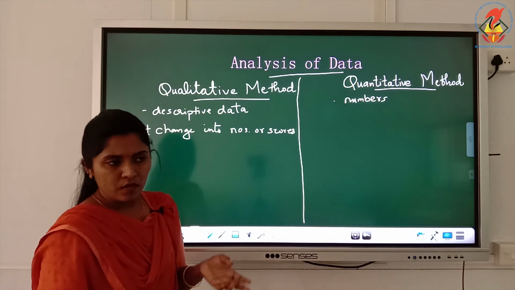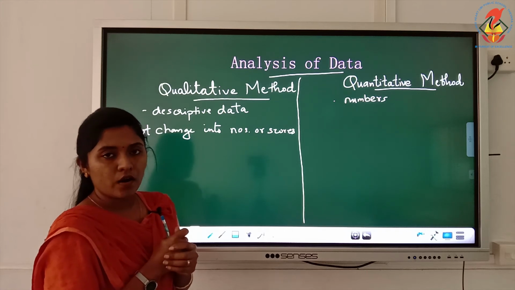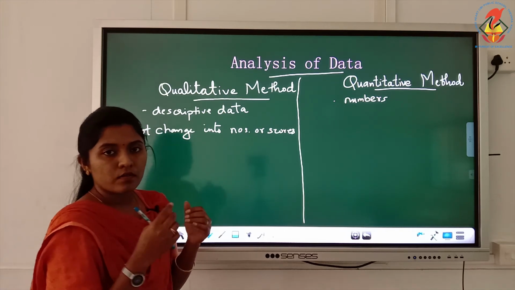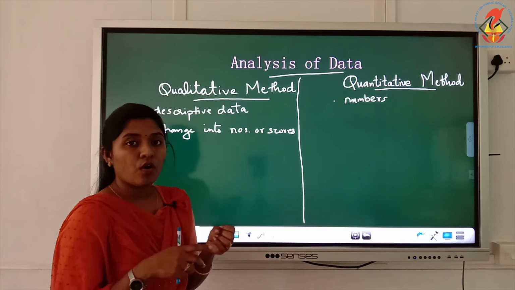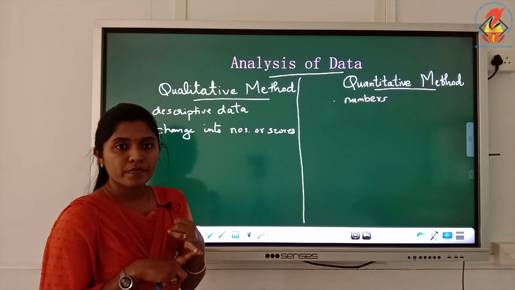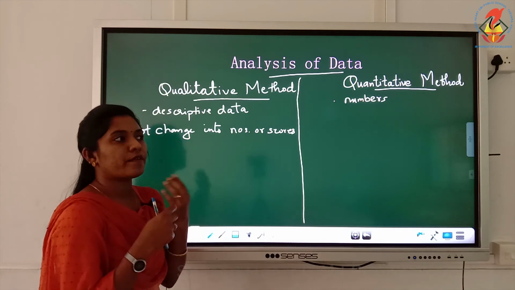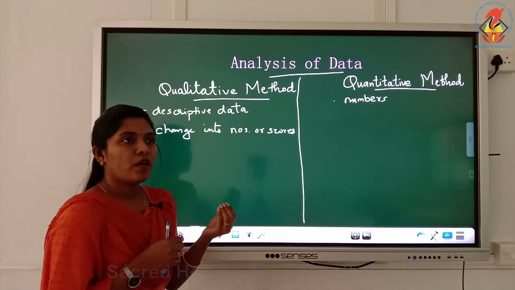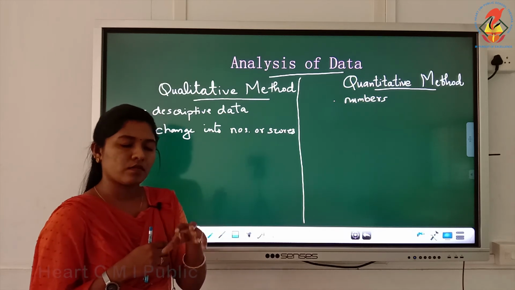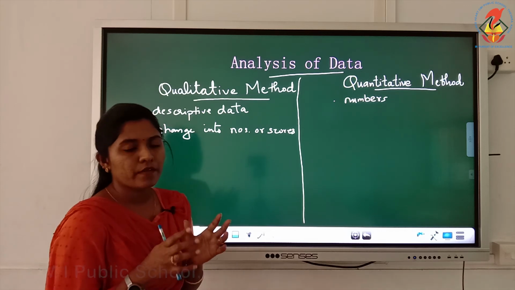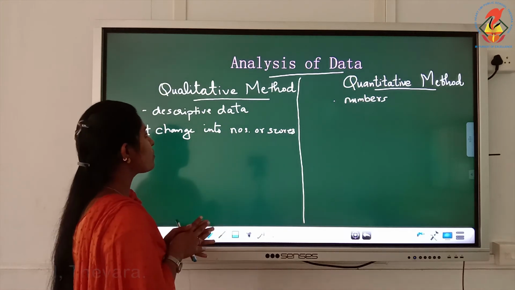And the data is recorded in the form of what? The participants' words, or the field notes of the researcher, or in the form of photographs, or recorded videos or taped audios or videos, etc. It will be in the form of these kinds, the descriptive data that we cannot change into what? Numbers or scores.